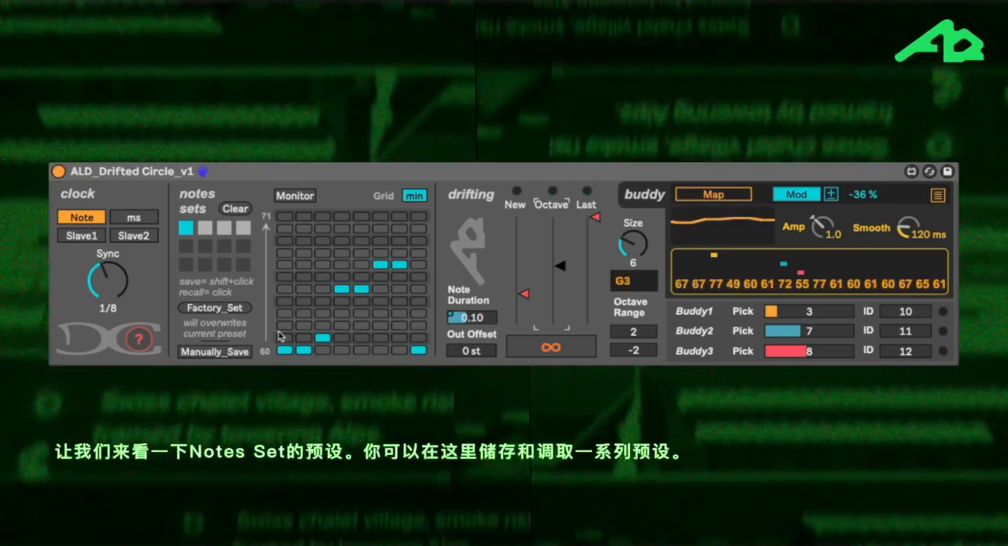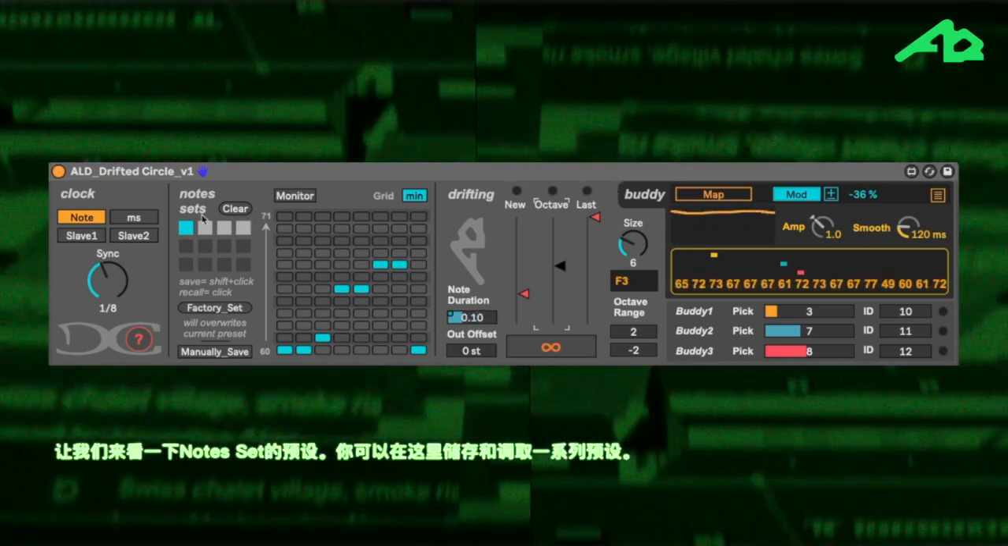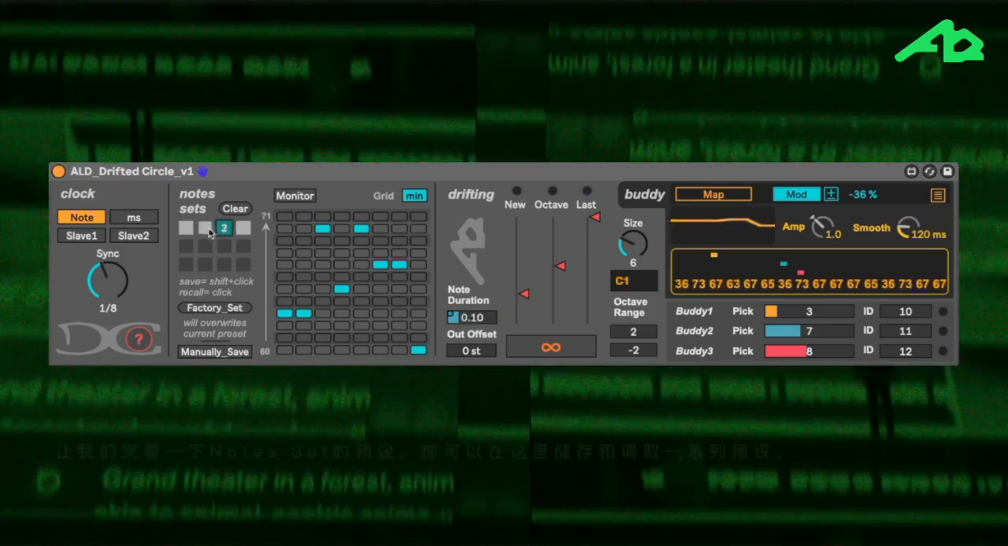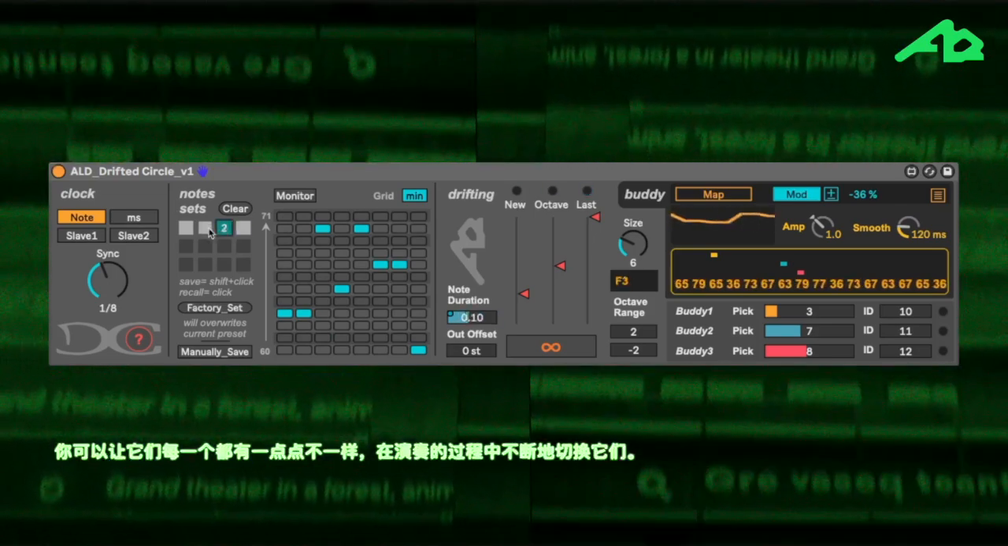Let's have a quick look at the note set presets. You can save and recall a range of presets here. You can tweak each one a little bit and keep switching between them as you play.